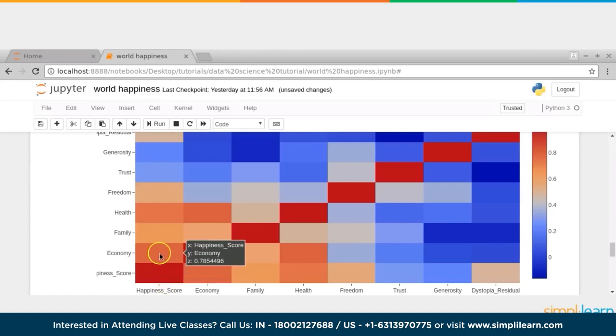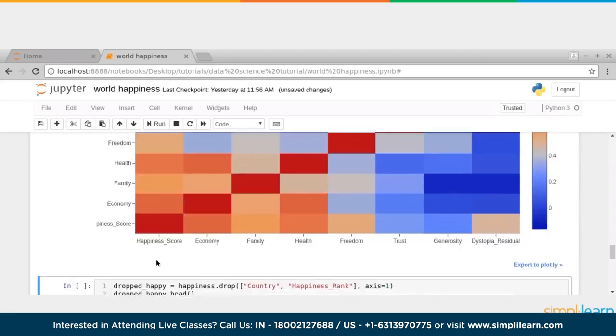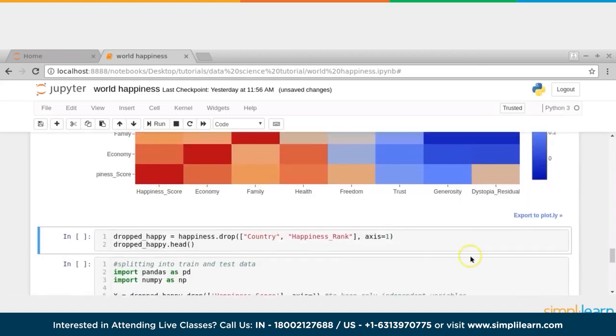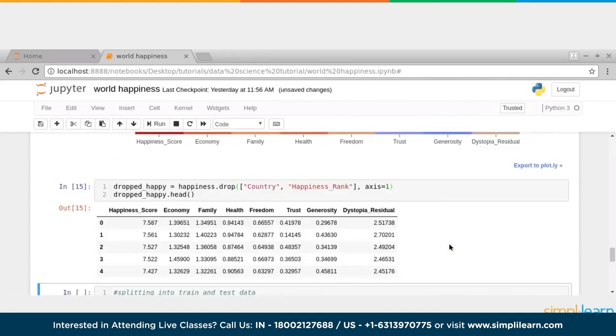But then others with higher values are economy, and then health, and then maybe family and freedom. So generosity and trust are not very highly correlated to happiness score. So that is one quick exploratory analysis we can do, and therefore we can drop the country and the happiness rank, because they also don't have any major impact on our analysis.